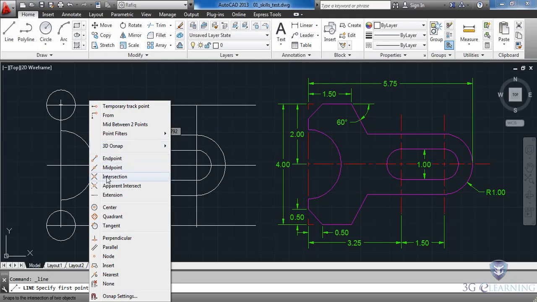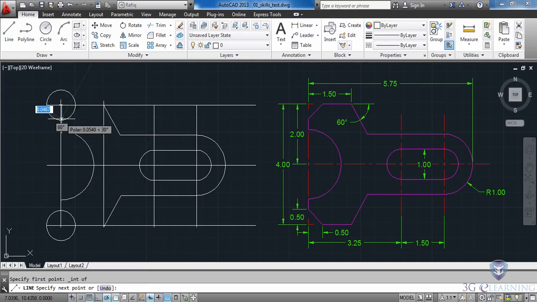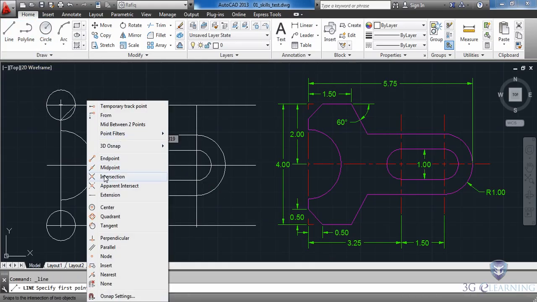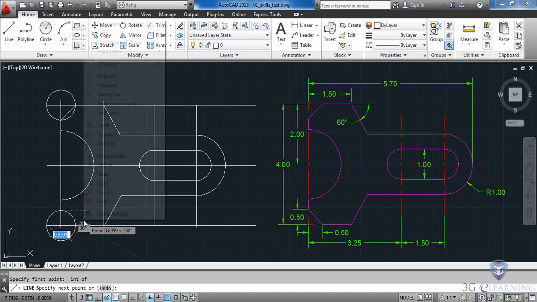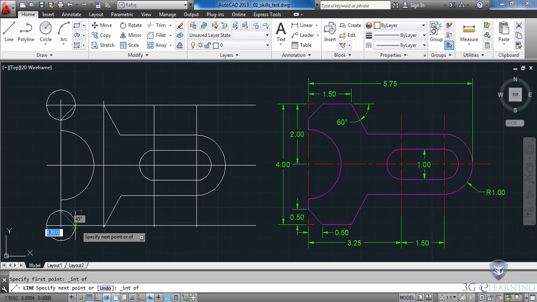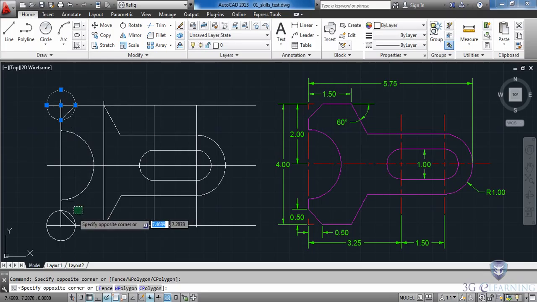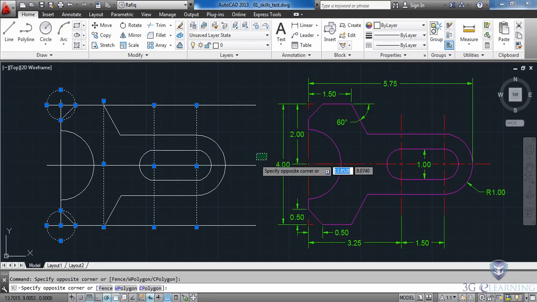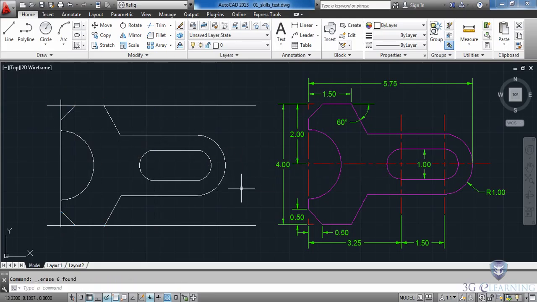Finally, I'll draw a line from the intersection of the circle in the front edge to the intersection of the circle in the top edge, and I'll do the same thing down below. When I'm finished, I'll press Escape. Now I'm going to eliminate much of the geometry that I don't need. I'll grab both of these circles, I'll grab these vertical lines and my center line, and I'll press Delete.